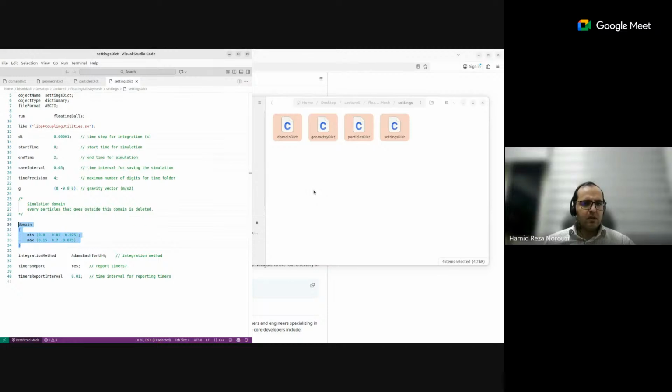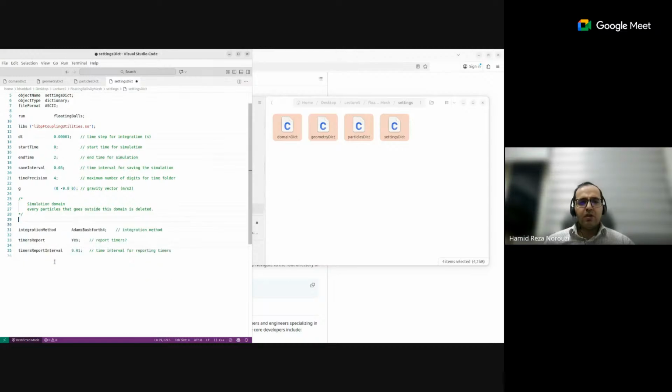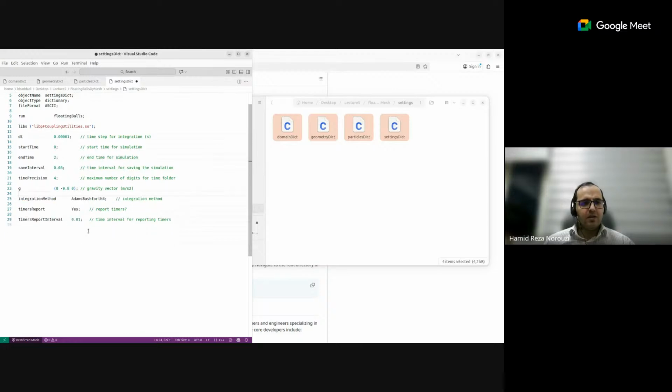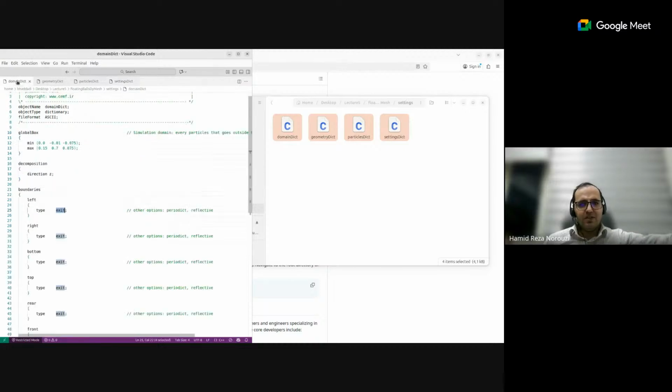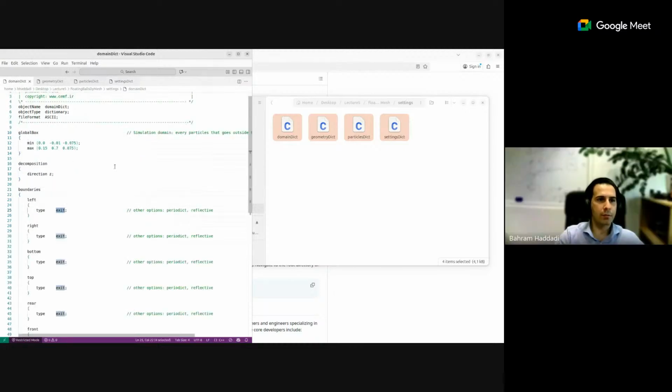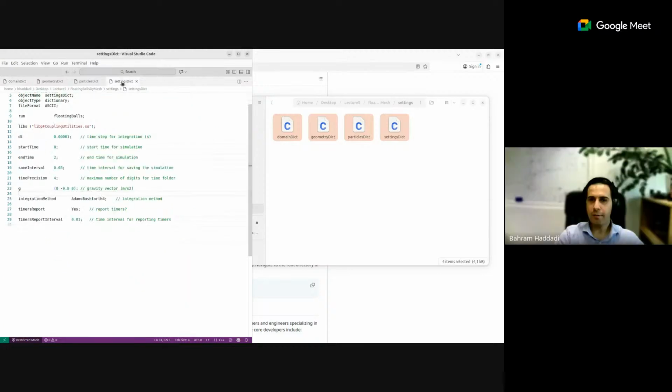This is the tutorial from the previous version, and in the previous version we had the domain in the settings, but later we changed it and created another dictionary for the domain that you see under the settings folder, domain dict. So we don't need that domain here. Yes, so that has been moved here. So yes, thank you very much, Hamid.